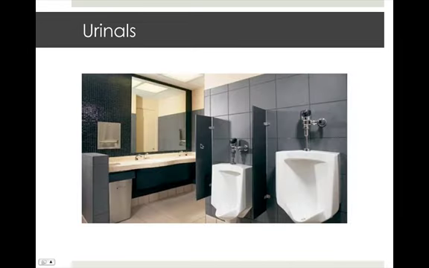Now, a urinal will take up less space than a water closet, about 18 inches of width, and can be substituted for one or more toilets required by code. One typically, however, must comply with ADA and be hung lower than the standard.